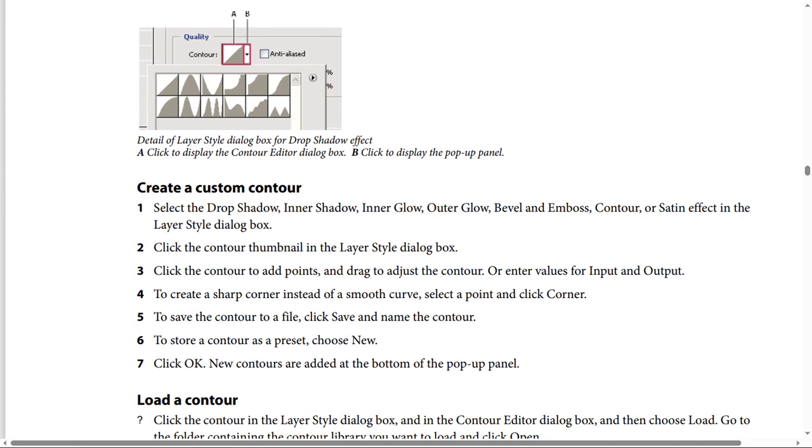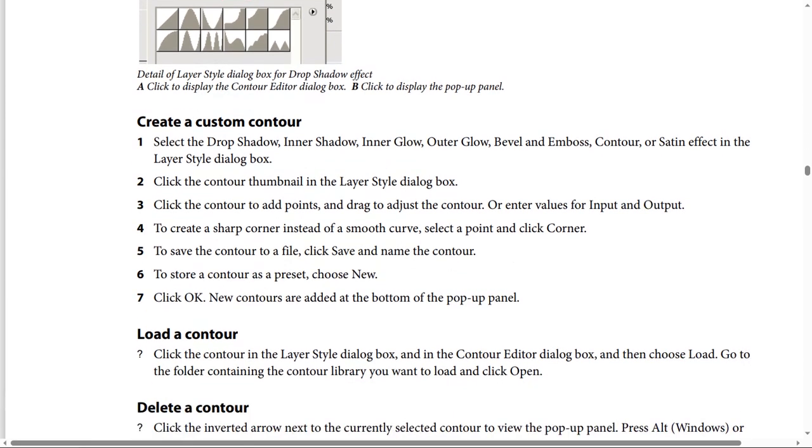And how to create a custom contour. Number 1, select the drop shadow, inner shadow, inner glow, outer glow, bevel and emboss, contour, and/or satin effect in the layer style dialog box. Then number 2, click the contour thumbnail in the layer style dialog box. Then click the contour to add points and drag to adjust the contour, or enter values for input and output.